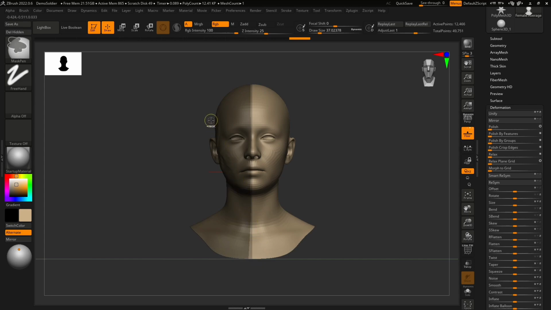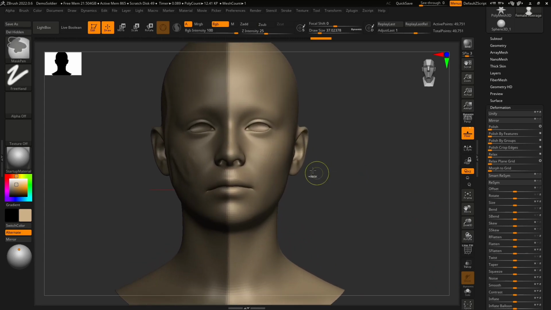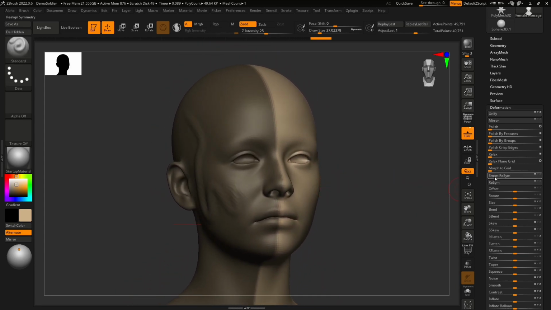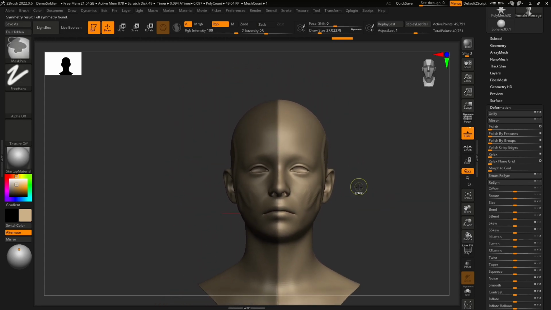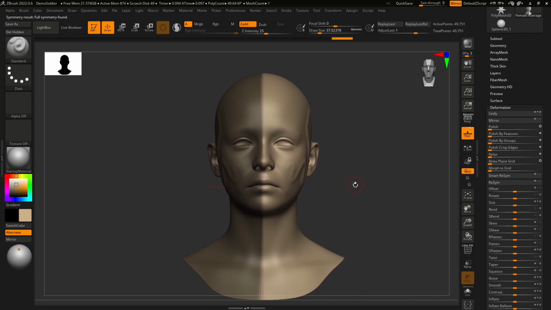After you have done the mask perfectly, we return to the highest subdivision we had. This is necessary because this way we get better details. And now we click on the Smart ReSym button again. Now you have made your shape perfectly symmetrical, easily, with almost no problem.